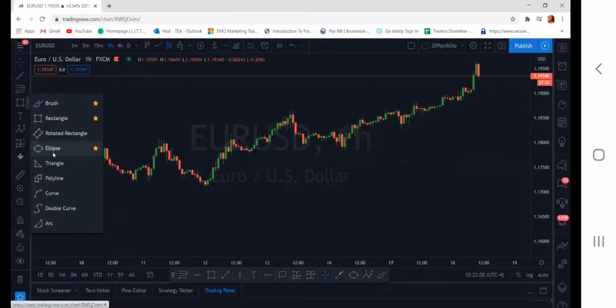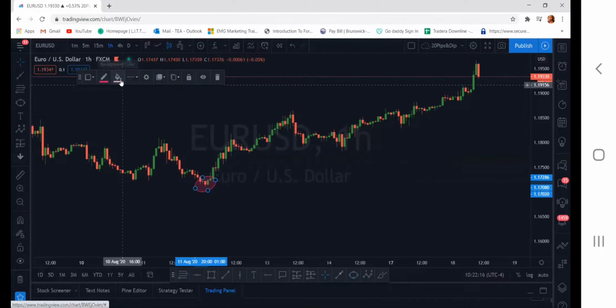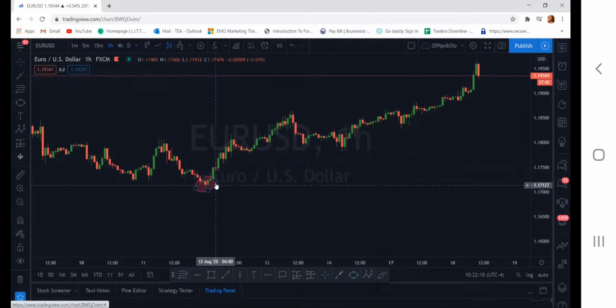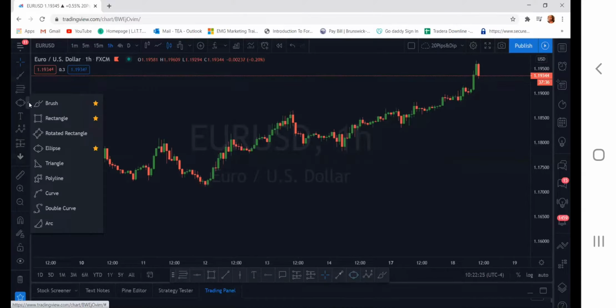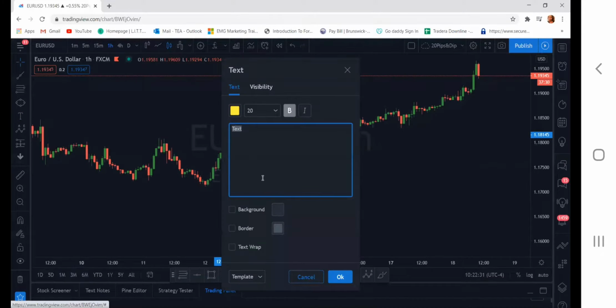All right, then we have the ellipse. Okay, this is like a little circle. You can color this whichever color you want to and fill it in the background, whatever color you want to. And again, it's just another tool when you're identifying. I like to use this for entries and exit points. All right, and that's it for this right here. Then you have the annotation tools, text. You can write on your chart. Okay.